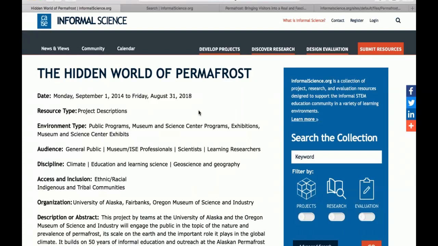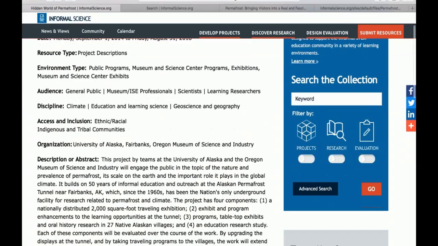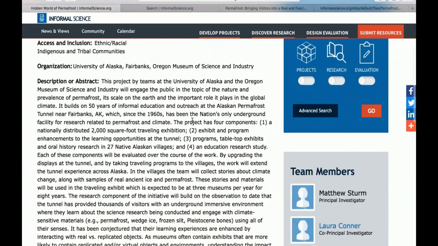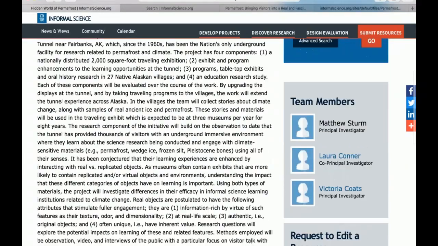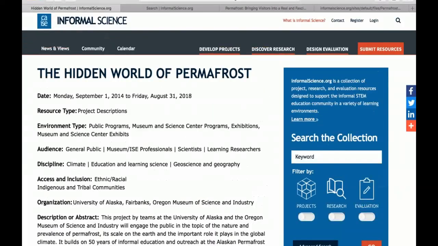So now we're using InformalScience.org for some of the project dissemination. Here there is a description of the project on the site. It has a lot of information about the different components, about the outreach work and the exhibit that's being built, and the research questions that we're investigating that are integrated into that project.